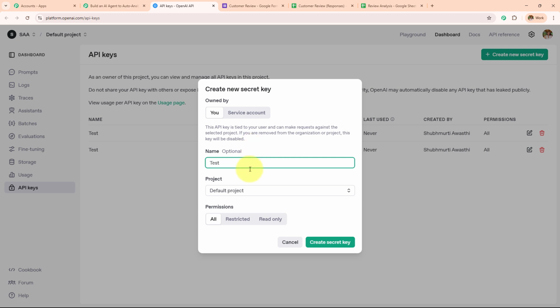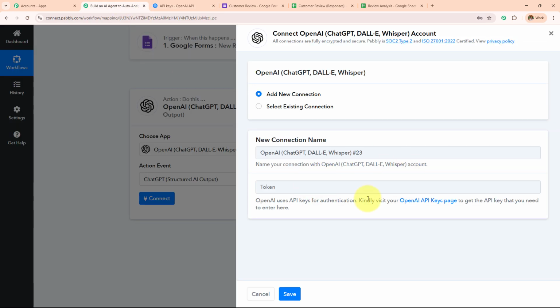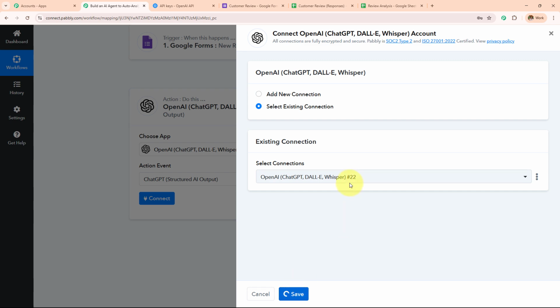The project will be default project. The permissions will be all. And then I simply need to click on this create secret key. A new API token will be provided to me, which I need to copy and simply paste over here. Now here, as I already have an existing connection, I have created this connection multiple times. So I'm going to go with this existing connection and then go with save.